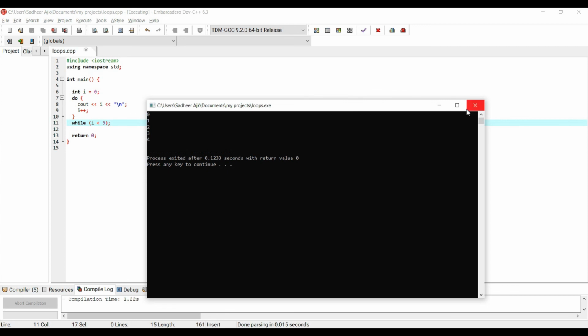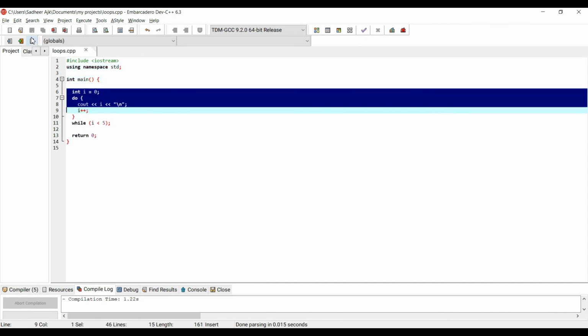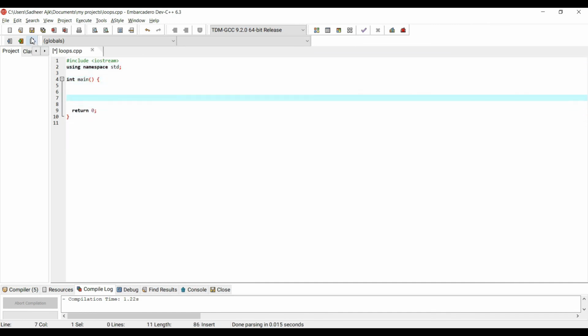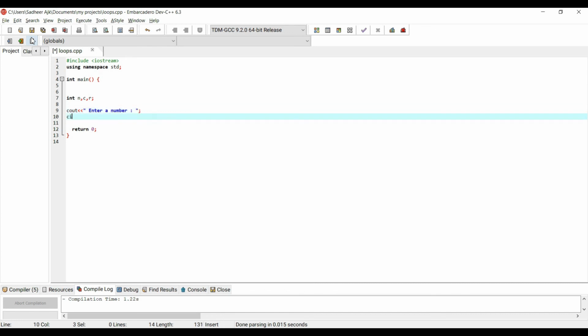So now we are going to create a program that will take a number from the user and print the table for that, using a for loop. We need 3 variables of type int: n, c, r. So just take a value from the user, enter a number, then cin n.